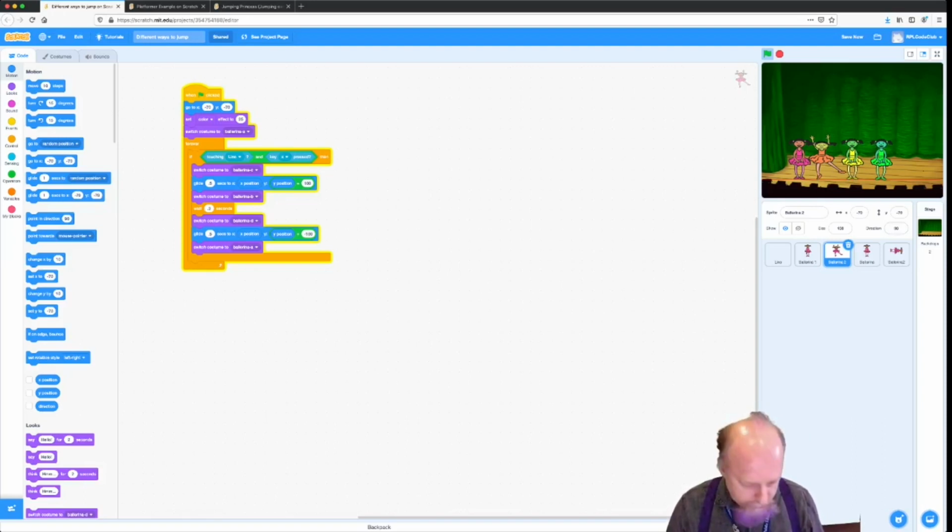So the difference here is the first one is going to be more, I guess, realistic. It's how jumping and falling works in the real world. When you jump, you start off fast and slow down as gravity takes hold and pulls you back down, and you fall faster and faster. So that's the first ballerina.